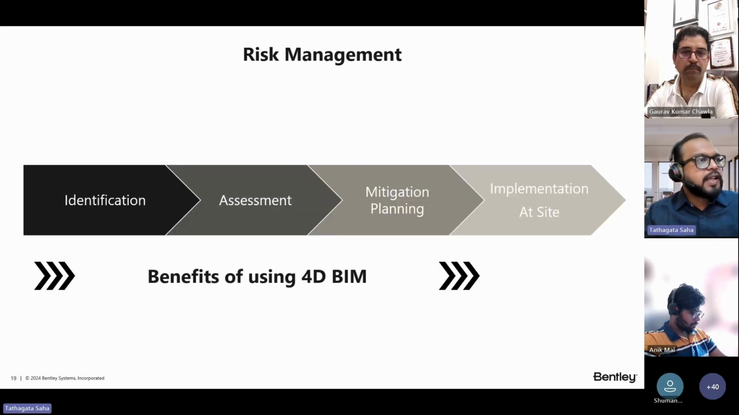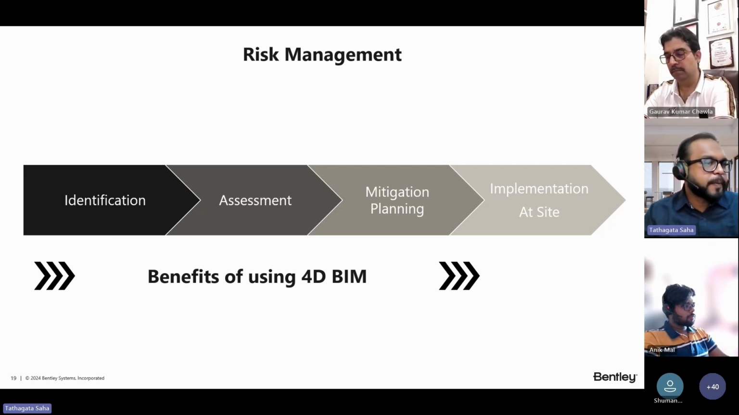And finally, 4D BIM can be used for risk management in projects. Identifying risks early helps to prevent unnecessary delays, rework, and resource wastage. And visualization helps in identifying the potential risks as much as possible. So teams are able to foresee the risks and work on plans to assess and provide alternative workflows to mitigate the risks.